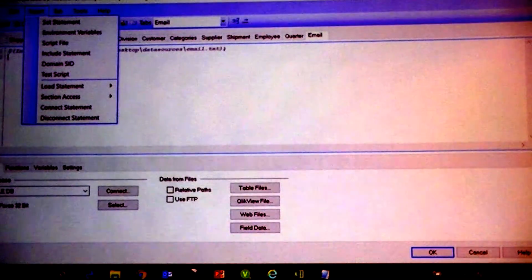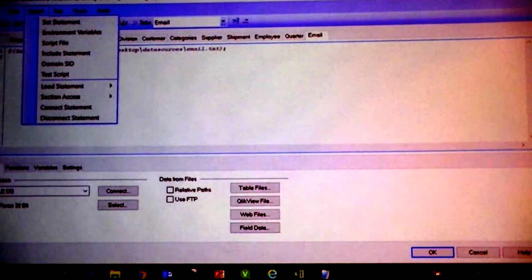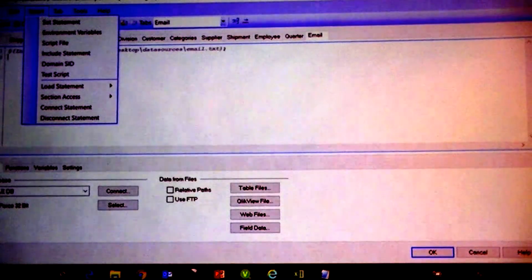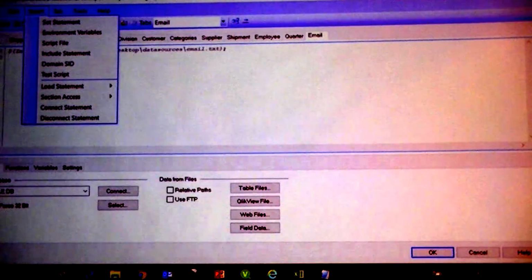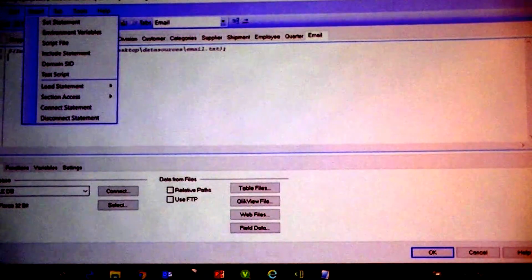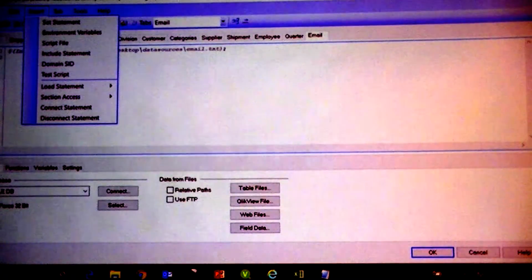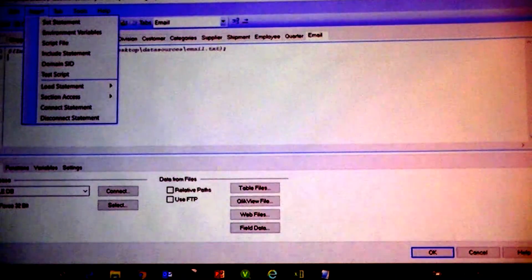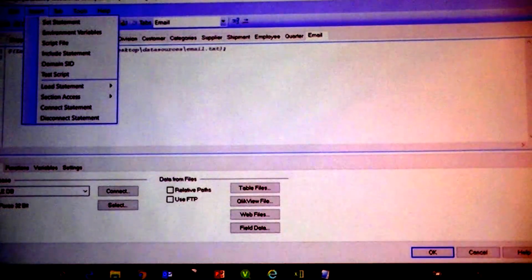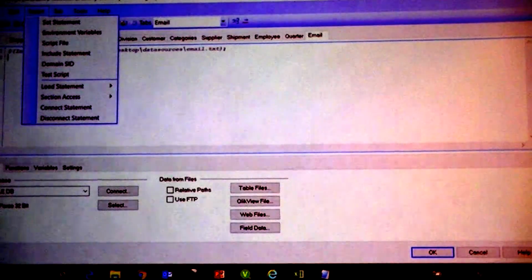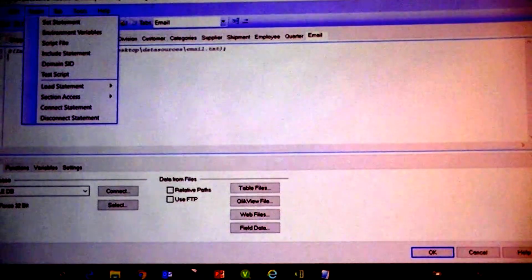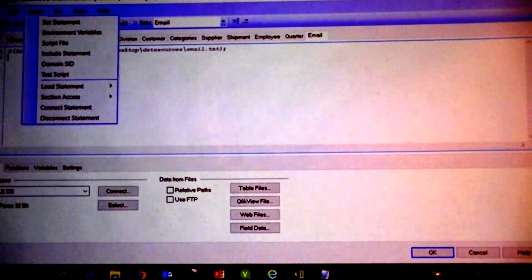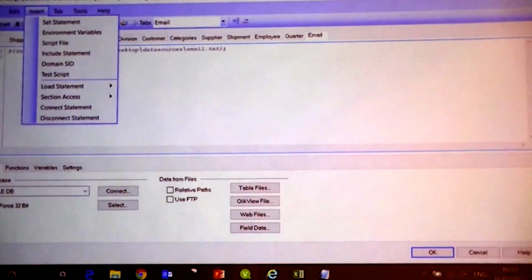Oh, you're doing it wrong. You use this one. You need to include the script, so it's not loaded. Delete it. So you go to insert, include statement, and then find the email.txt in the data source. Okay, that's it. And then try reload and see. Okay, it comes in. So it's used as include. Insert the include statement.